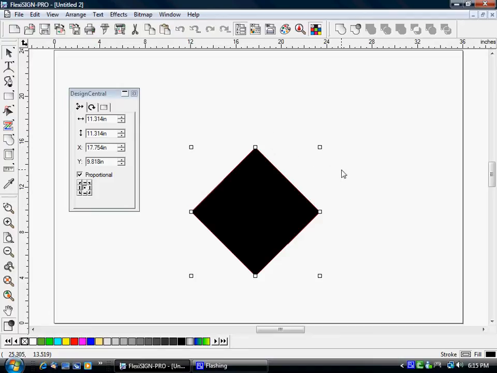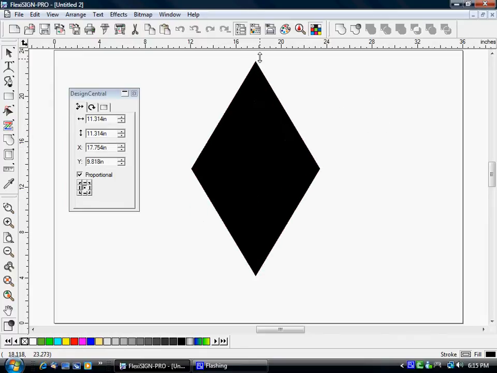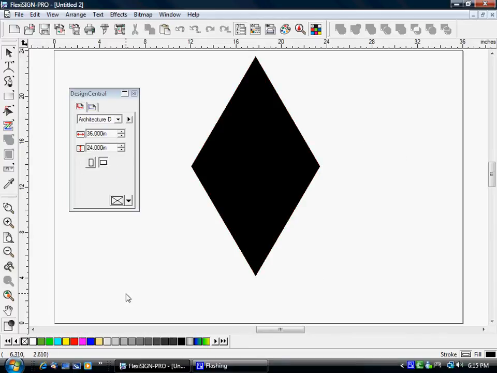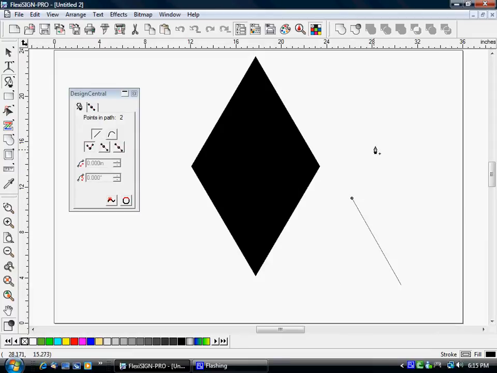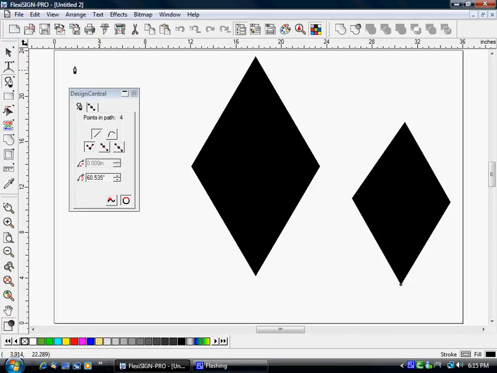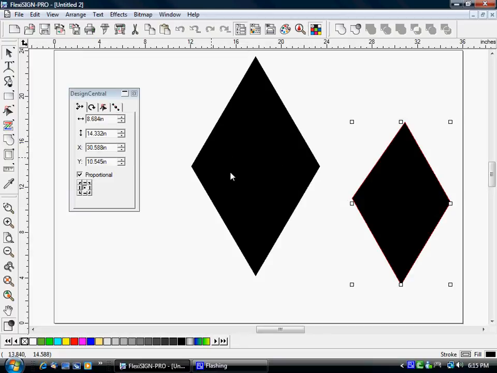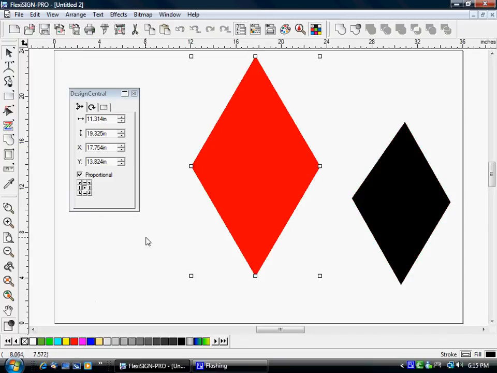And all you have to do, now we have a somewhat of a diamond, but it's not an actual diamond like you'd see on a card. Real simple to turn it into one. Grab the top handle, and there's a diamond. If you have very specific requirements, you could always take your pen tool and make a diamond, and then go in and adjust your points as needed. But you saw this method for this one here was much simpler.